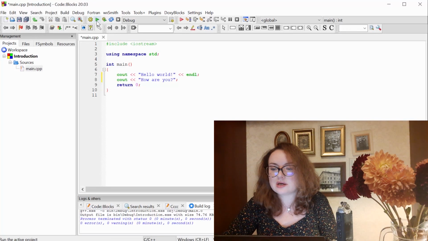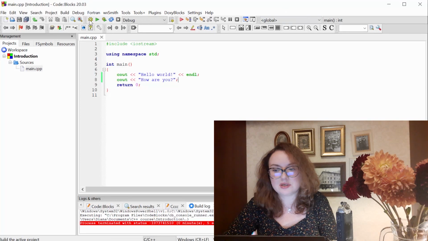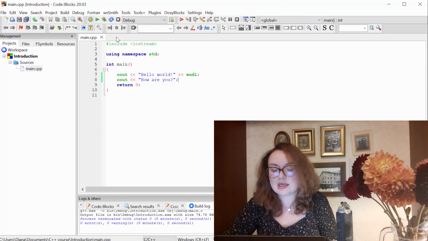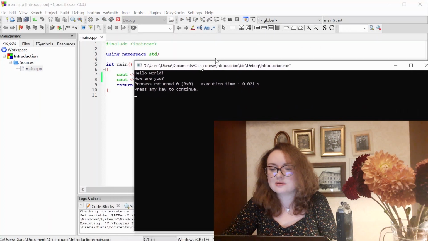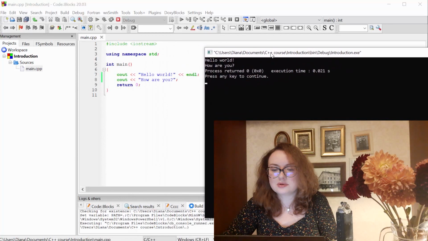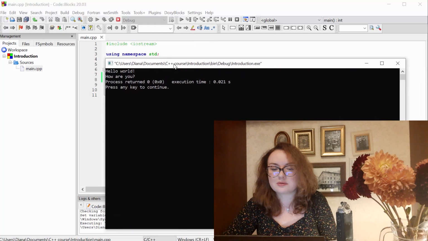So now if I try to run my program, you can see nothing happened. I still have hello world because I haven't built my program yet. So let's build it. And now we have all our changes applied, and we can run our program again. And you can see the result in the console. The first row, hello world. Then because we have the end line symbol, we go to the next line, and on the next line we print how are you.